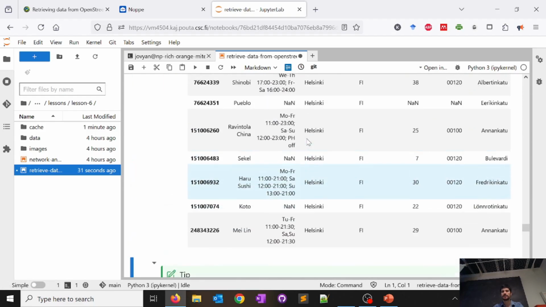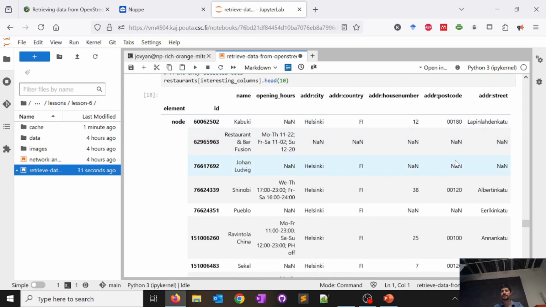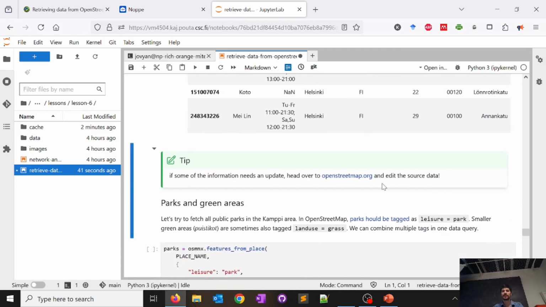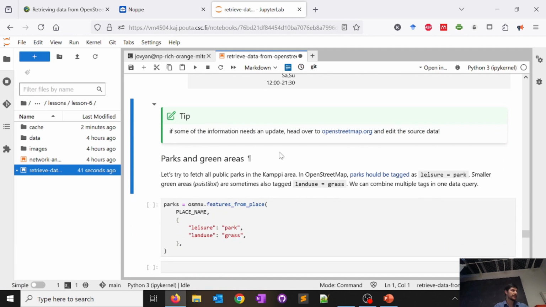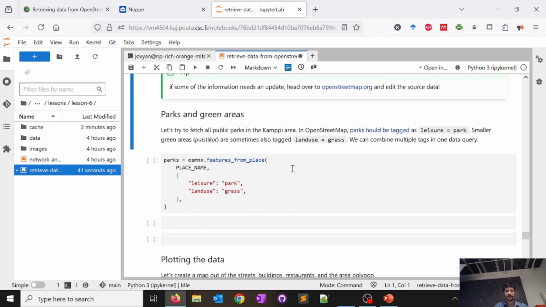OSM is crowdsourced. So if you see a restaurant that you frequently visit and the data is missing, of course you can just go and edit the data. And because it's crowdsourced, there can be mistakes in the data as well.